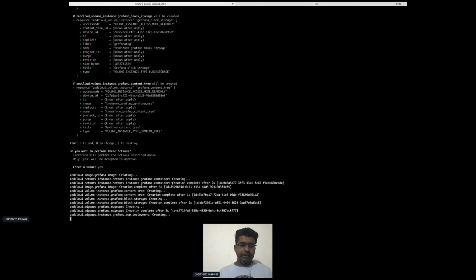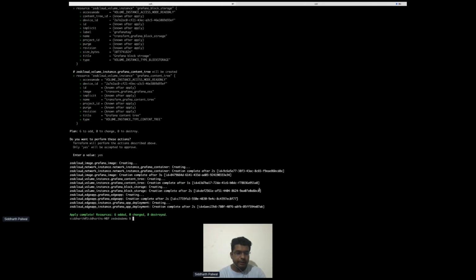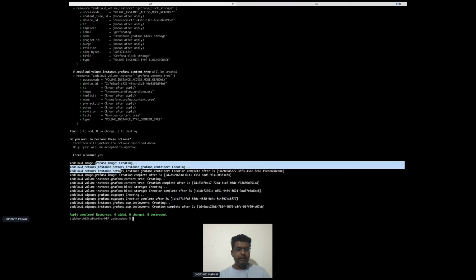So we have created all the 6 resources, and you can see the dependencies. The initial thing we want to create is the image, and the network instance doesn't have a dependency on anything. So the image and network instance got created in parallel. Then finally we refer to the image in the content tree. After that the content tree got created.